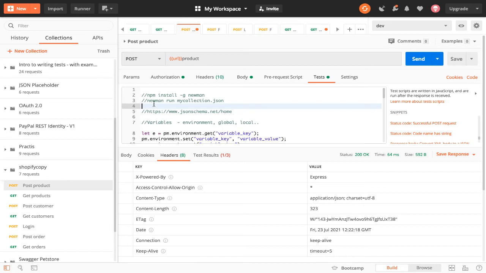So you can use this syntax, newman run, and then the exported file name. In that way the collection tests will be executed through the command line.